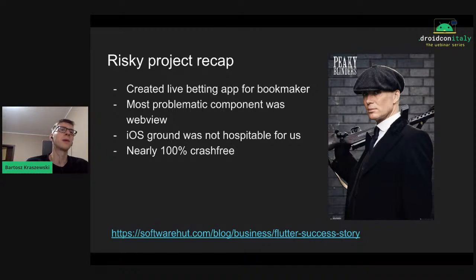And what I remember, the most problematic component for us was web view, because we have to display a lot of web content, and the differences between Android and iOS were really biggest on this web view component. And because we started this project as just a team of Android developers with not much iOS development experience, the iOS ground was not really hospitable for us.